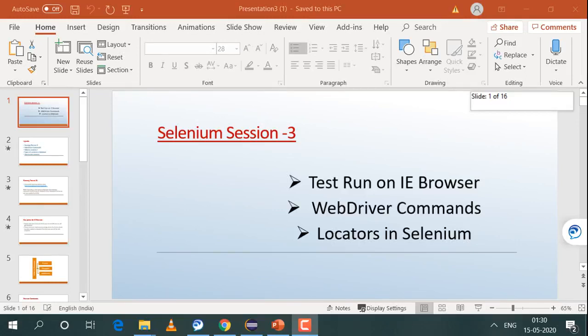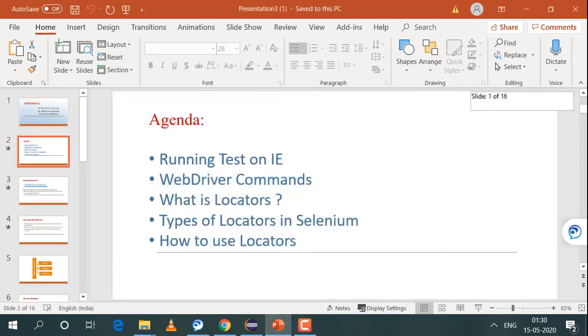In last session, we have seen the Selenium setup and we tried to launch one application in Chrome browser. Fine, so today we are going to see how to launch a particular application in IE, what exactly the changes we'll have to do in our script if we want to change or switch to any other browser. Apart from that, we are also going to see some WebDriver commands, and after that we are going to see the locators, which is the very important part of Selenium.